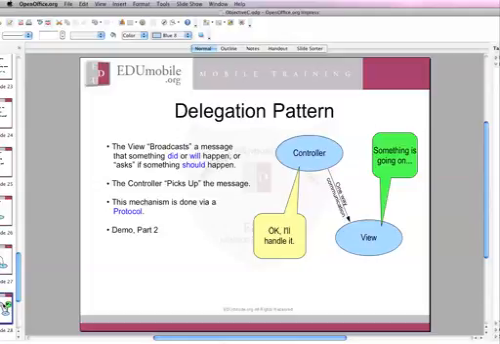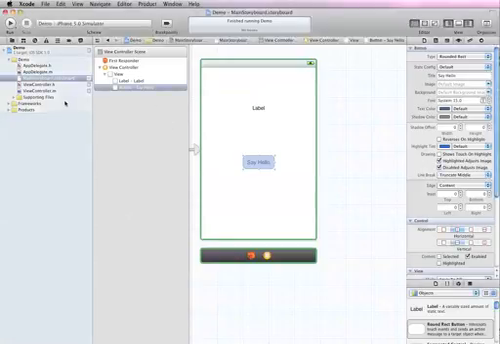The delegation mechanism happens by something in Objective-C that we call a protocol. We're going to talk about protocols in a later lesson, but for now, just be aware that this delegation pattern happens because of magic that we call a protocol. So let's look and see where we can implement delegation in our application.